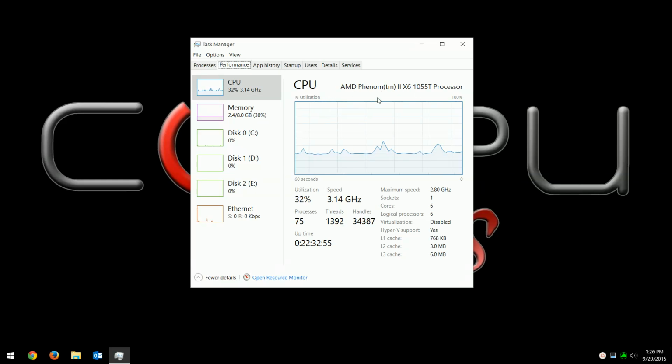This will show you the type of processor you have, utilization, and the speed of the processor. Mine is higher right now because, again, it's being utilized by the screen recording software. It's just kind of a quick way of showing you what's going on with your computer. Memory, disk, all the same things we talked about.